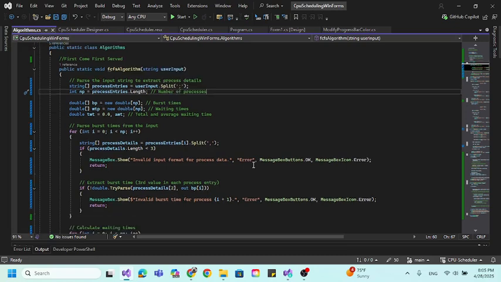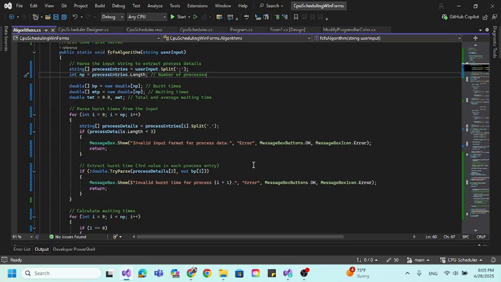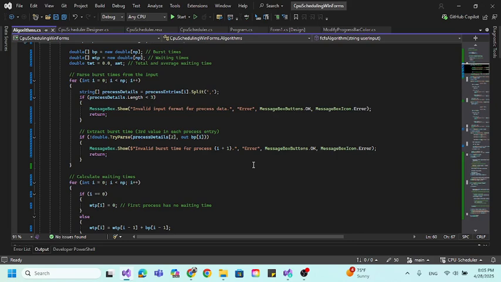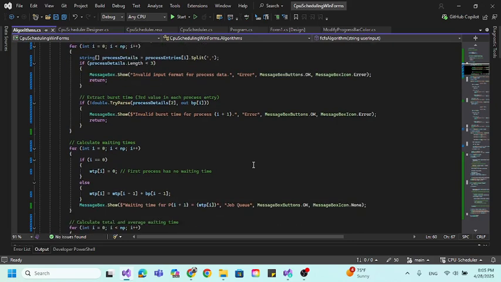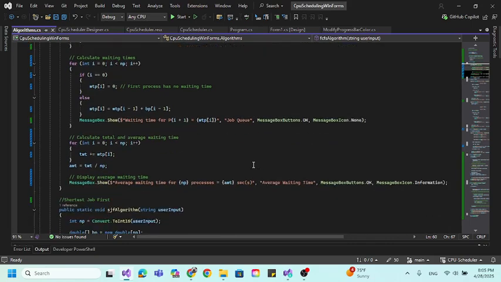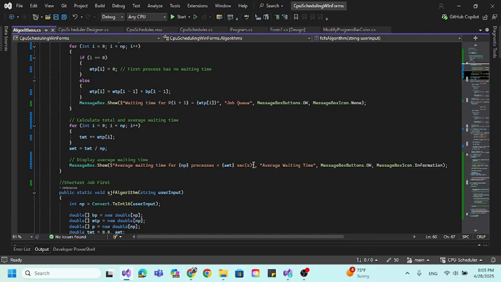Starting with first come first serve, FCFS processes jobs sequentially as they arrive, utilizing arrays for burst times and waiting times, along with variables to track the number of processes, total waiting time, and average waiting time, often using strings for input and process management.